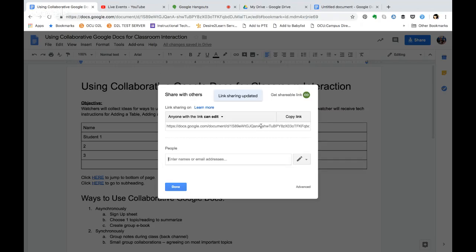Now you're going to get a beautiful link, a very long gobbledygooky link to this document. You want to copy this link to your clipboard, and then that is a link that you can paste into an email, into your D2L course shell, or whatever your LMS is, however you would go about sharing that. You can share that link with your students, and then anybody that clicks on that link is going to be able to edit it with the same editing permissions that you have.